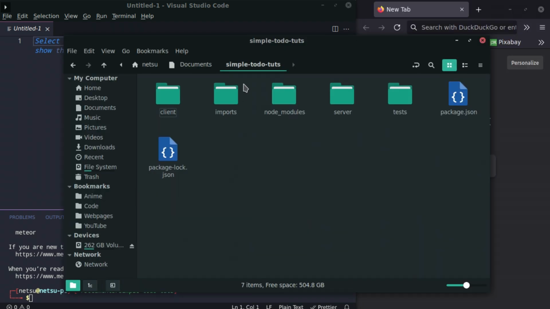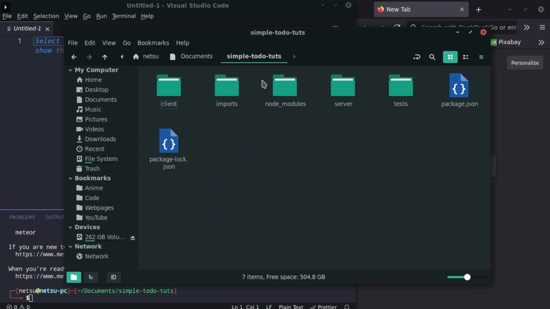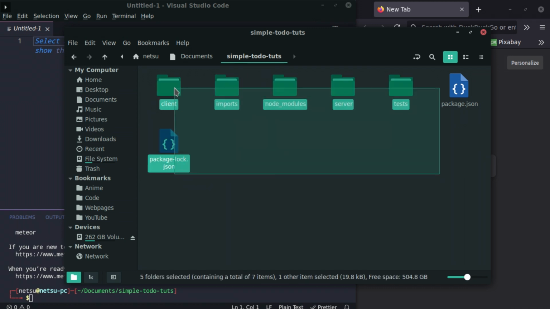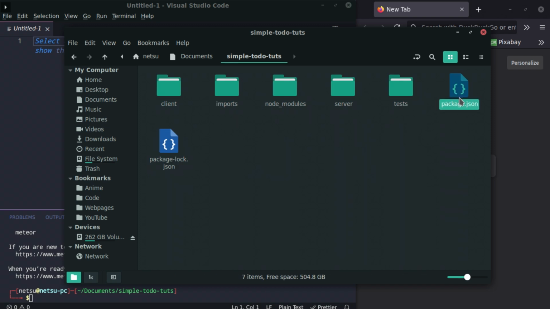If we go back here to my file manager, then here is the simple to-dos application. This is what everything was installed. We have a package JSON, which is just basic Node.js. We have node modules, which also is just Node.js.